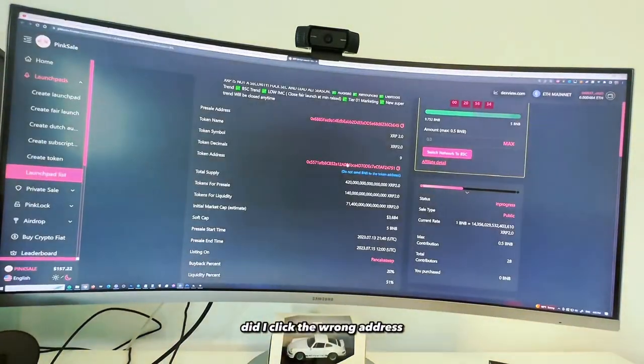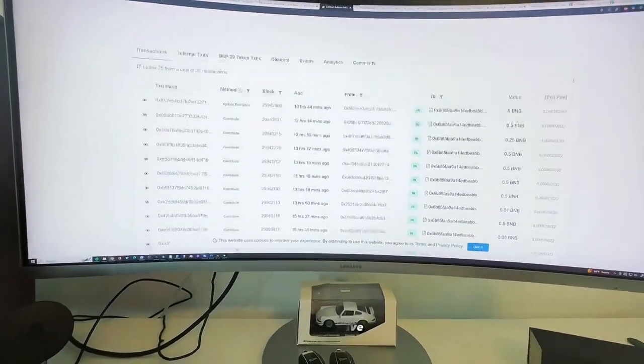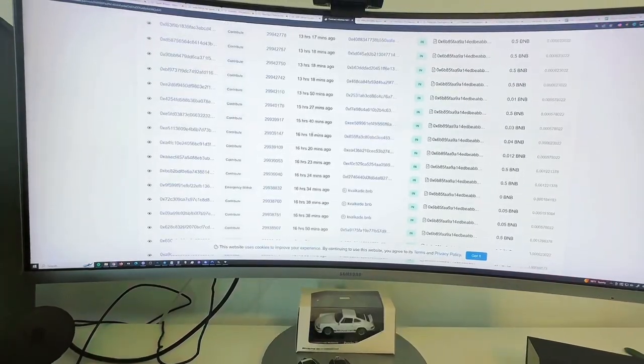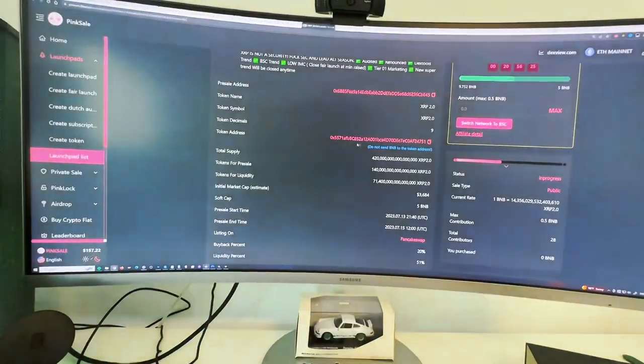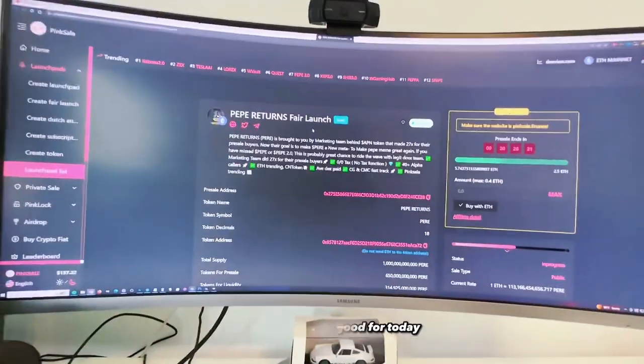Did I click the wrong address? Yeah, it's this one. So we have 10 hours ago, someone contributed. So we have a bunch of people contributing, but not recently. So both are not that good for today.